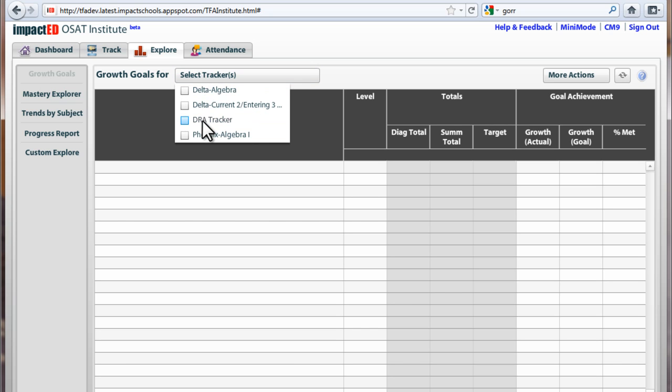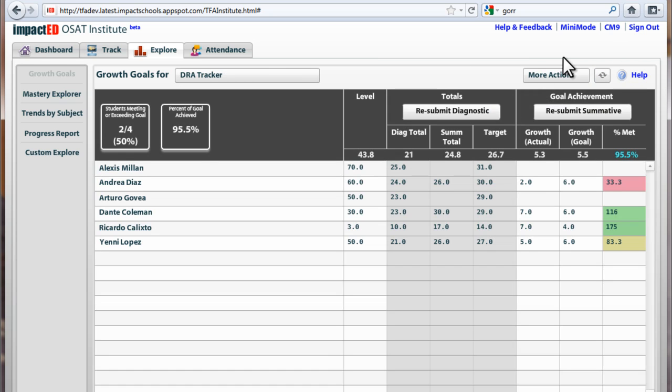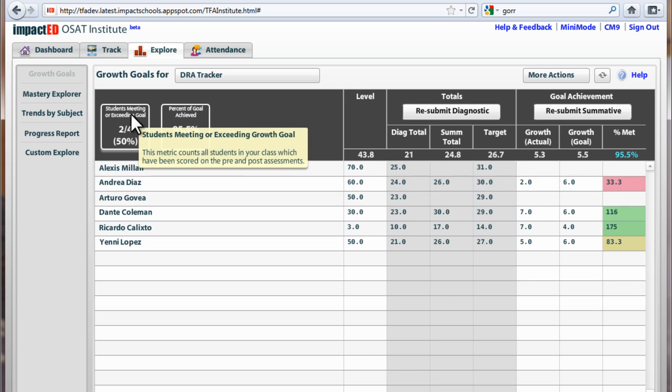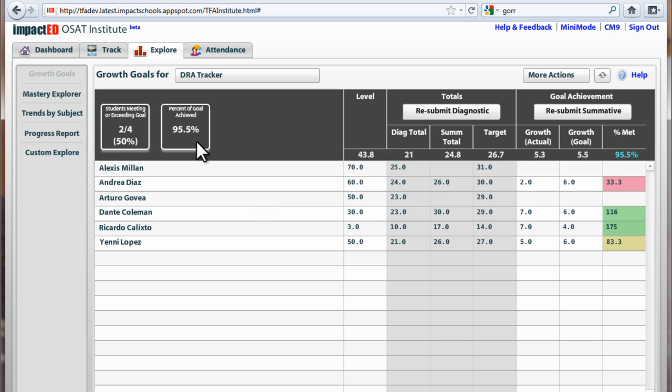Select the tracker at the top and you can select one or more using the checkboxes. Use the refresh button to load data. Here you'll see each of your students listed along with their DRA level, their diagnostic total, summative total if available, the target that they had, and data on their growth goal, actual growth, and the percentage of the goal that they have achieved. The two most important numbers here are the students exceeding or meeting the goal. In this case, 2 out of 4 have met their goal for 50%, and the percent of goal achieved.